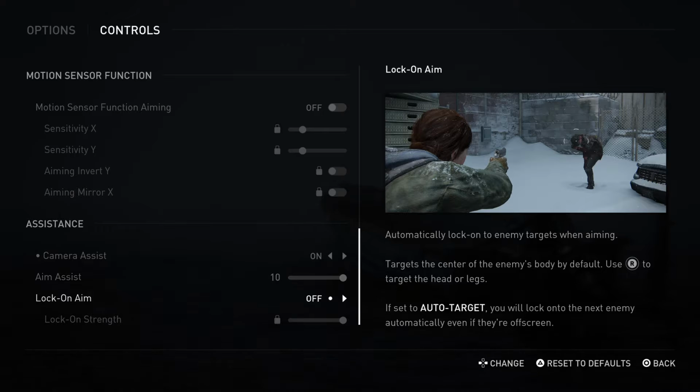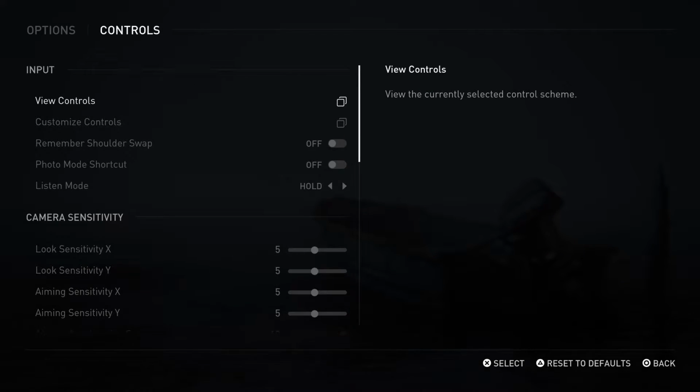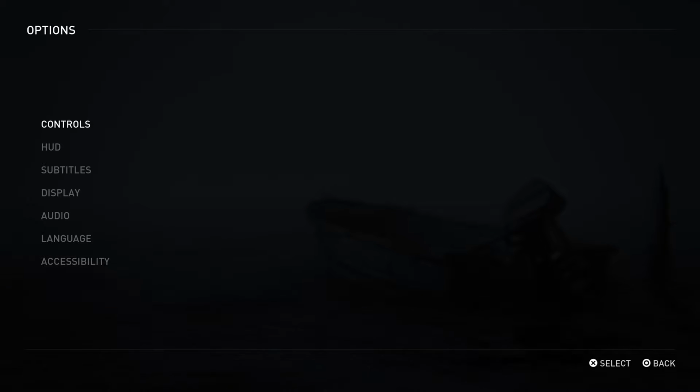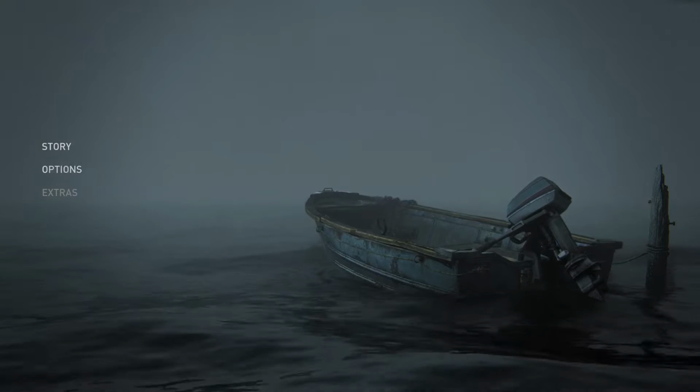I'll need aim assist. Lock on aim automatically locks on target while aiming. Targets the center of the enemy's body. By default, use R to target the heads. Yep, I'll definitely use that, because I don't want a lot of challenge. I want to feel the game story. So yeah, you can judge me if you want.